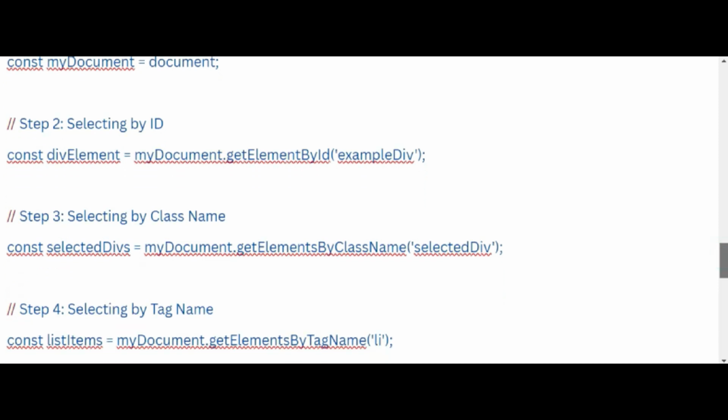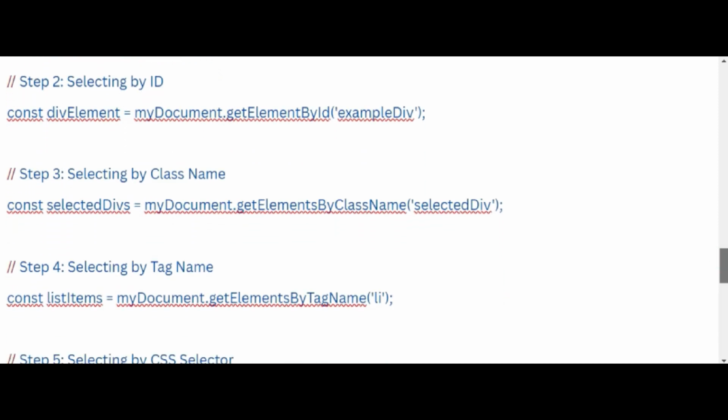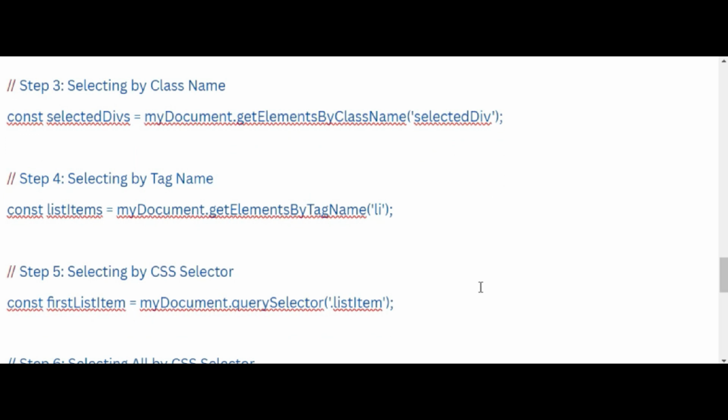Now I'm going to tell you about const list items, right? The getElementsByTagName li method is employed to select all li elements, the list items, from the HTML document. The selected elements are then assigned to the variable list items, forming a collection, right? This is the list items part.